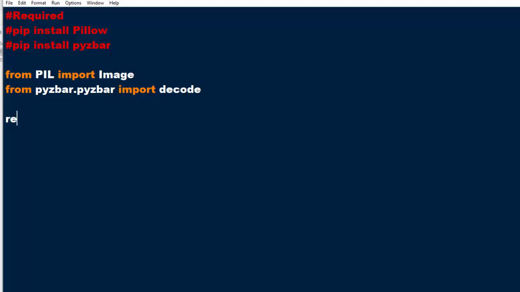Now we write the code. From PIL import Image, from pyzbar.pyzbar import decode, and result.